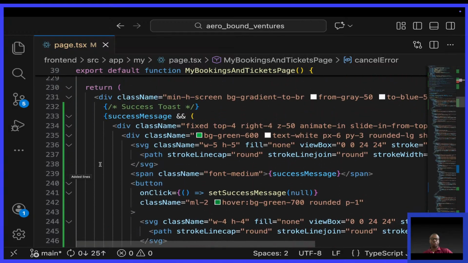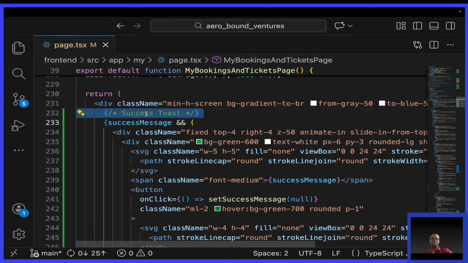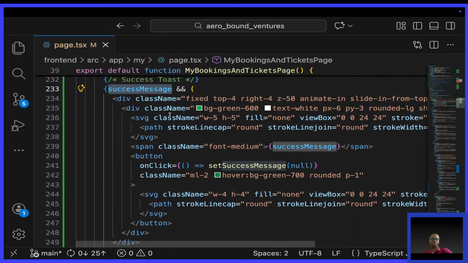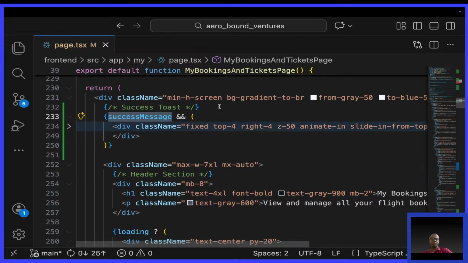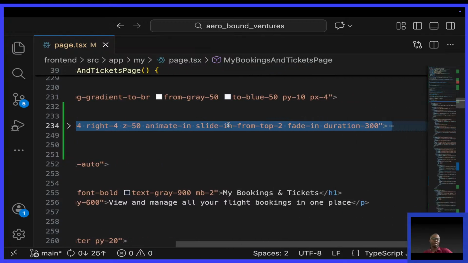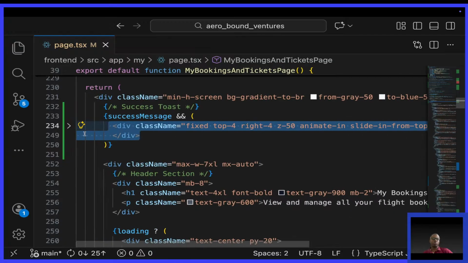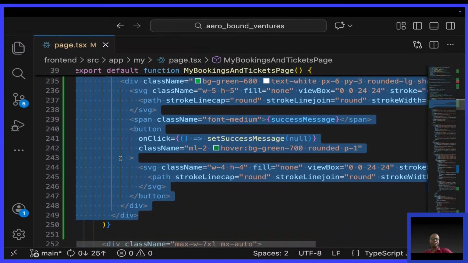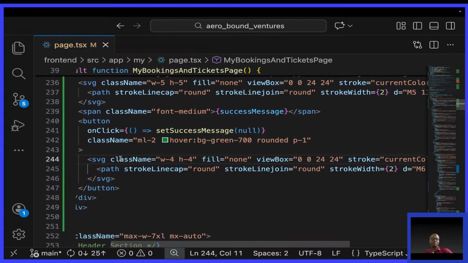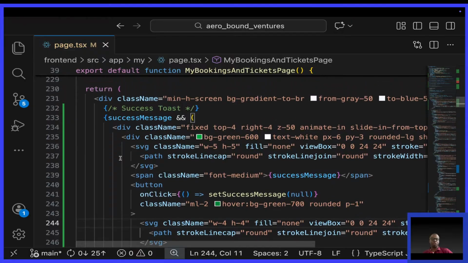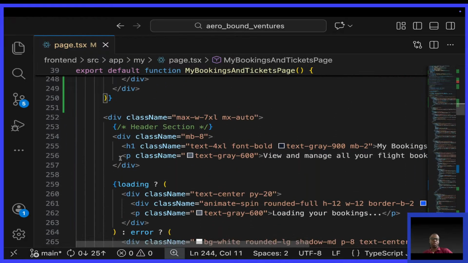Now to show you, there's a toast here. I generated a toast, and a toast is simply a message. So if there's a success message, I show this div. So if there's a success message, please show this div. As simple as that. And it has an amount of Tailwind to style it. When I open it, where's the message? I want to show you the text.